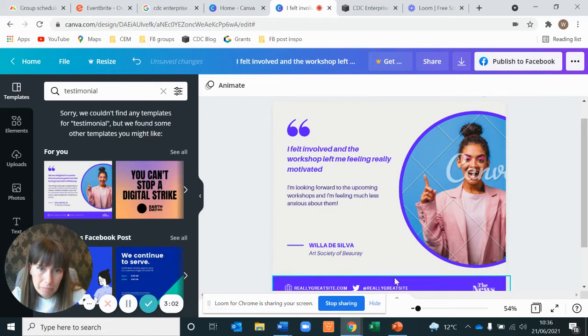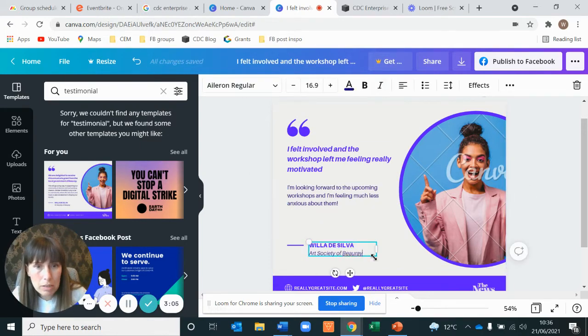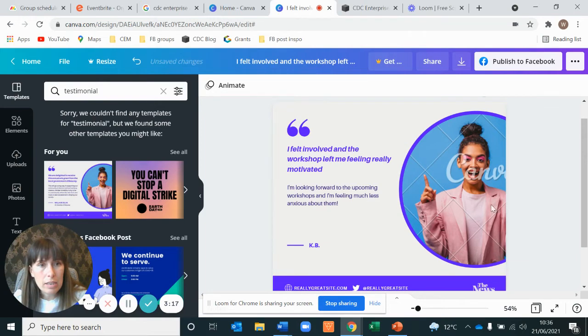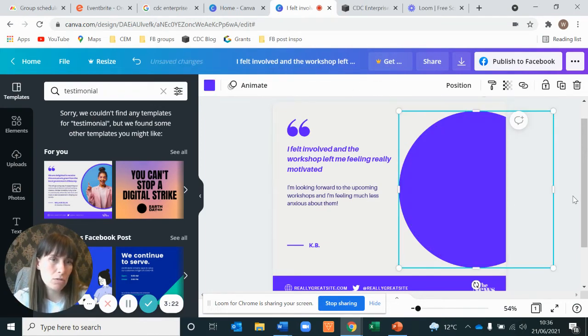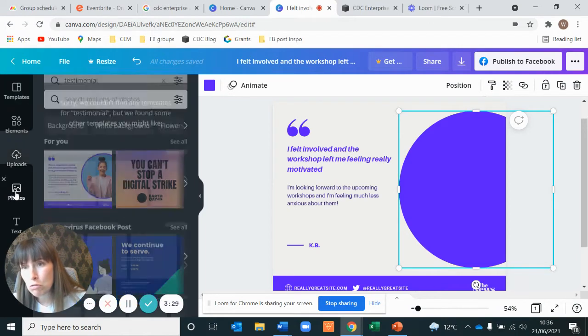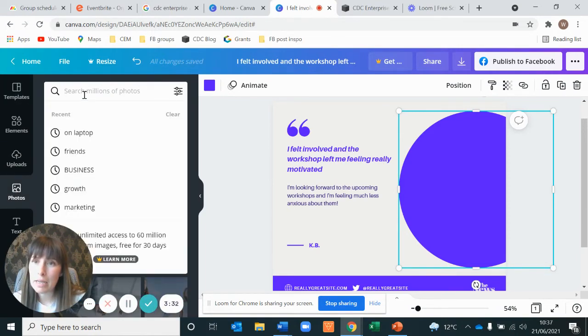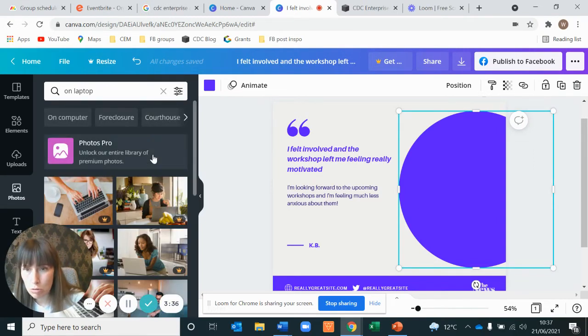Then the person's name. Now I know that this person wants to remain anonymous, so what I'm going to do here is just put their initials. So I've got that there, and then the picture. I don't really like that picture, because it doesn't really look like what I want, which is a picture where it looks like someone's attending a workshop. So I'm going to go over here on the left to photos, and then I'm going to type in on laptop, so a person on their laptop, and then you get some results.